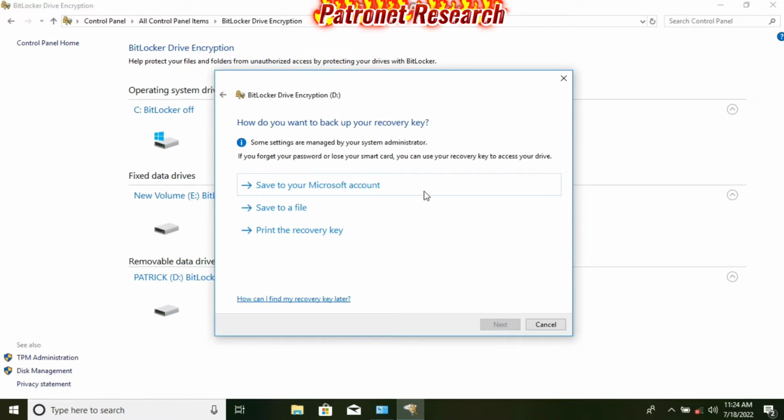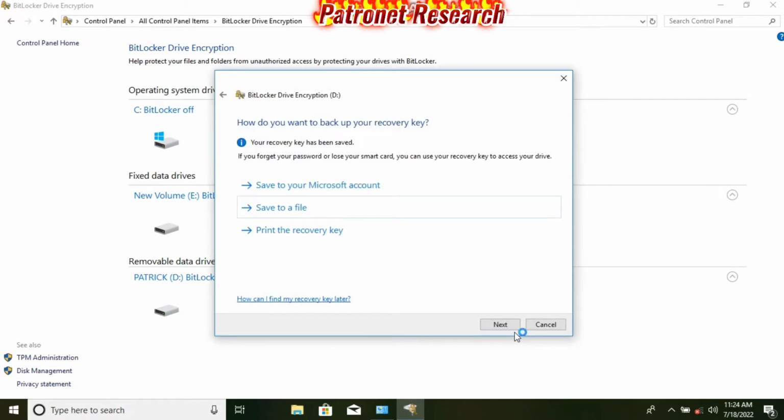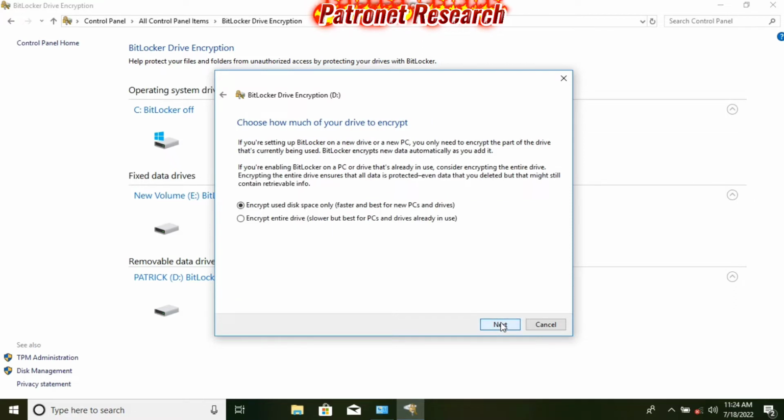Continue. Here it asks how you want to back up a recovery key. This recovery key does not contain your password and no one will be able to see it, but in case you forget the password, there will be an option to input the recovery key. We can save it to a file, which is the simplest. Let me choose my desktop and then choose save. For every flash drive you lock, the key will always be kept somewhere. So I've already kept it there. After that I tap on next.